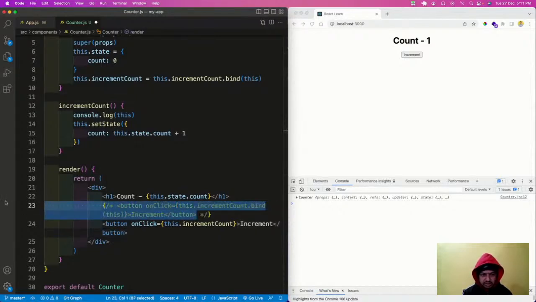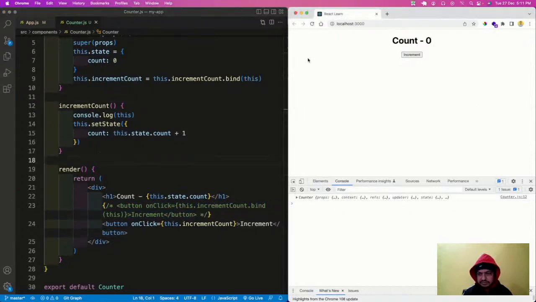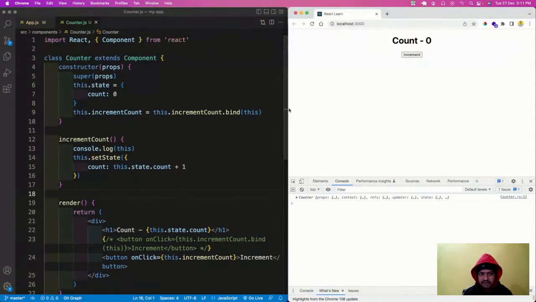In this, I will comment out this thing, and then I will save it. So in the constructor only I'm binding the this. Now I'll click it, and it is working fine. See, this is also working fine, and this is also working fine. This is showing me the counter.